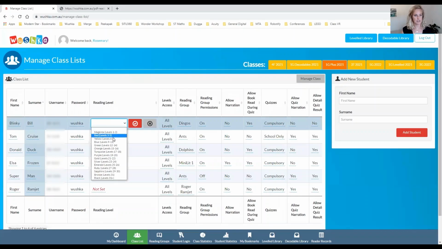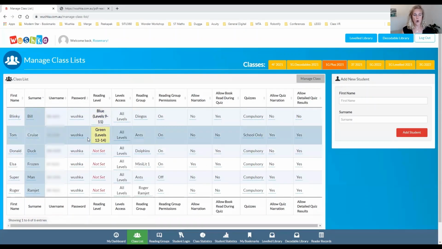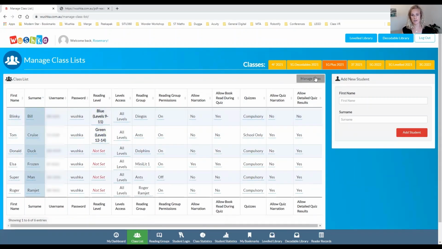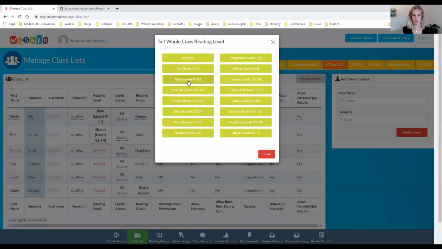So back on our class list page, I'm going to click in. I'm going to set Blinky to blue. I might set Tom Cruise to green. Or if you're thinking you just want to get your students started, what you can do is go to Manage Class, and you can actually just set the same level for the entire class.